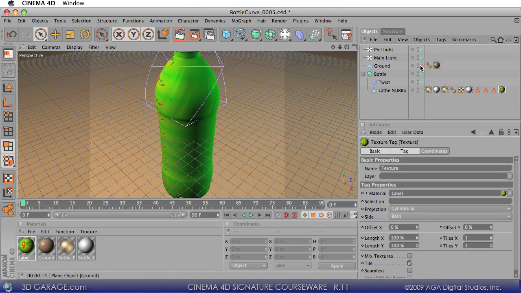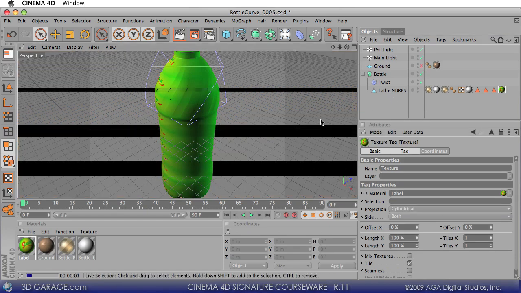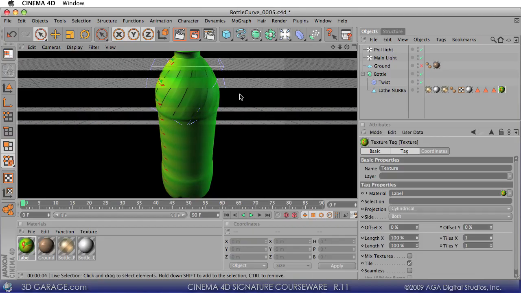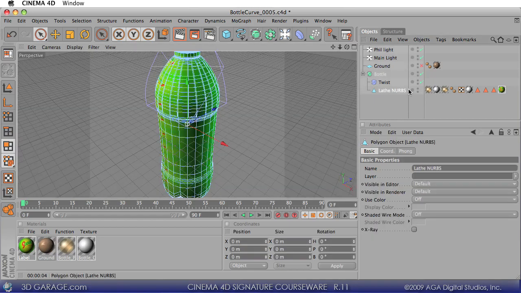Let me turn off the ground real quick and do a quick render. You can see that the whole bottle is getting that surface. That's not what we want. It makes sense though, because we've added it to the entire bottle set here. So how does that work?